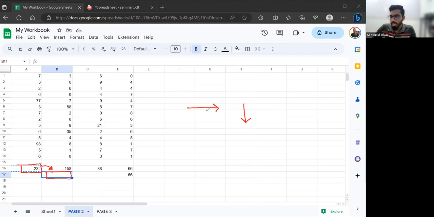When we are moving horizontally, how many steps are we moving? Towards the right side, we are moving one step horizontally. And vertically downwards, how many steps are we going? That is also plus one.